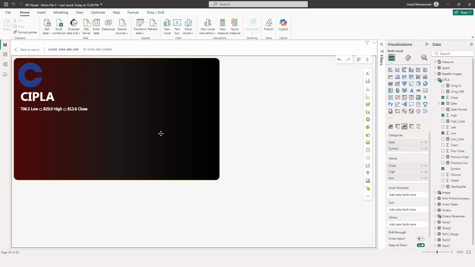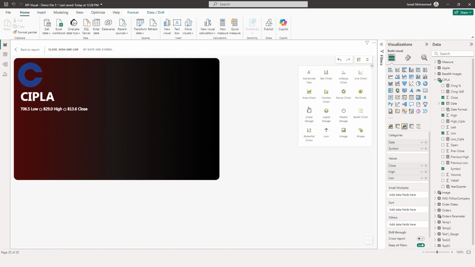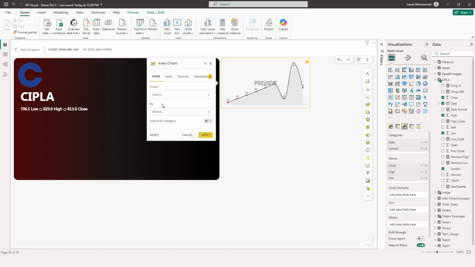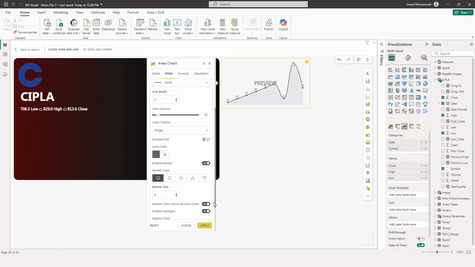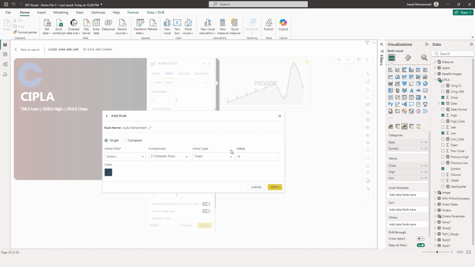And now it's time for us to add an area chart. I'm going to click on these ellipses here and then add area chart. From the value section, I'm going to choose close, and in the by section, I'm going to choose the date here, and let's go to the area section. You have various options here again to choose from. I'll choose spline, line style solid, and then let's scroll down. You have the area color here. Let's click on this FX button and let's click on add rule.